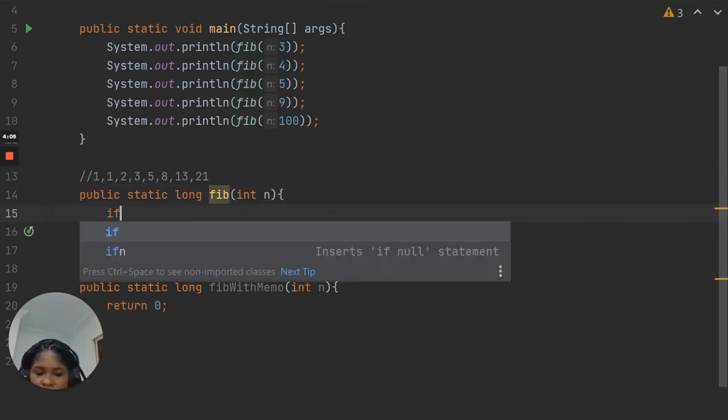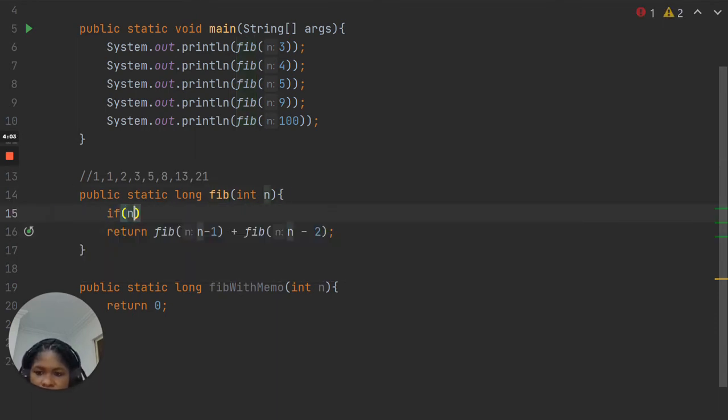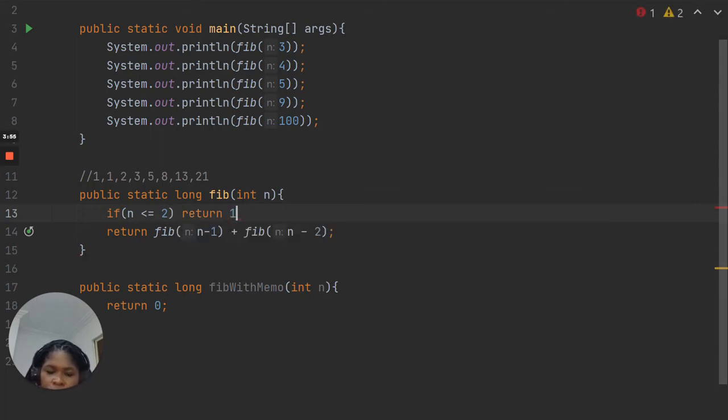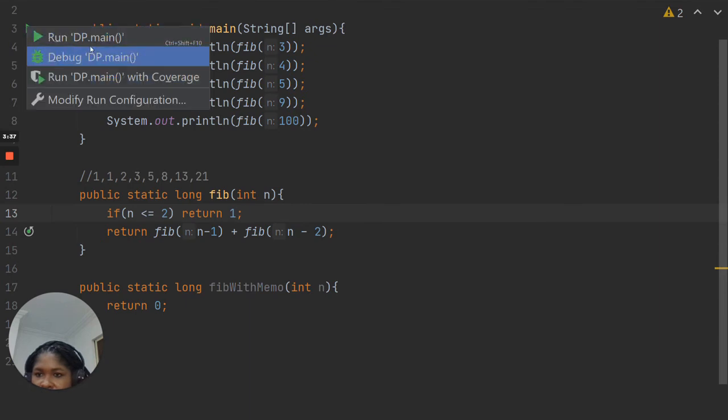That's just basically what the Fibonacci sequence is going to do. And what is our base case? In this case, our base case is going to be when n is less than or equal to 2, return 1. So when n is equal to 1, the first number of the sequence is 1. When n is equal to 2, the second number of the sequence is also 1. So that is where we're returning 1. That's our base case.